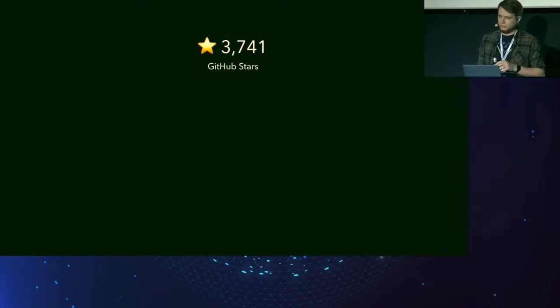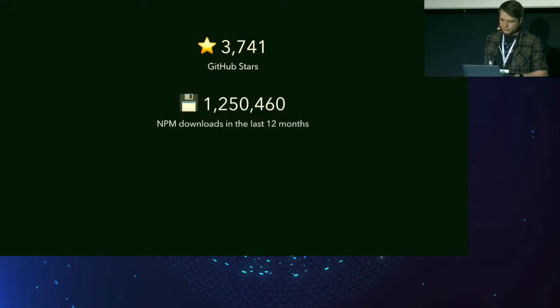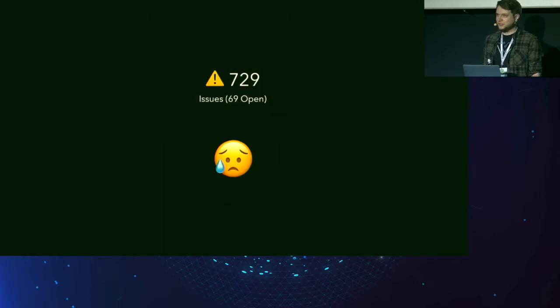This component has actually become quite popular, with more than 3,700 stars on GitHub and more than 1 million downloads in the last 12 months, which is quite surprising, but also makes me happy. But there is a downside to it, which is the issues. There are almost 70 still open, which makes me very sad.